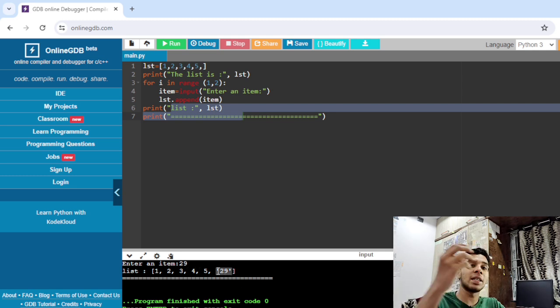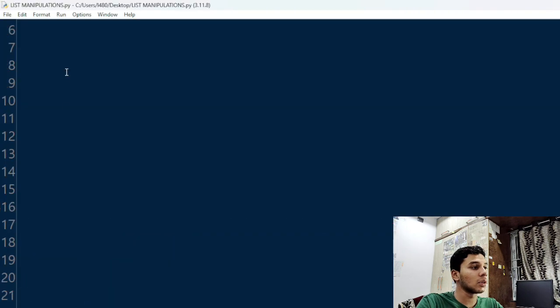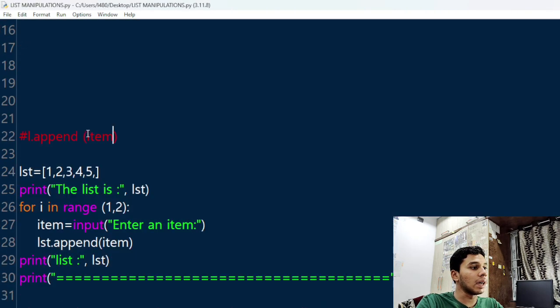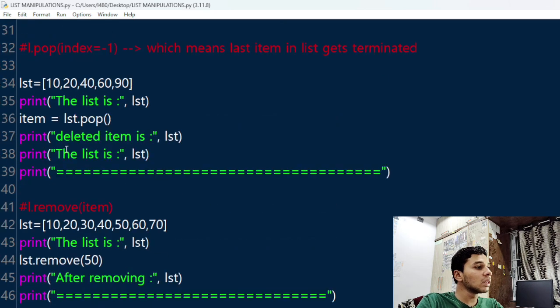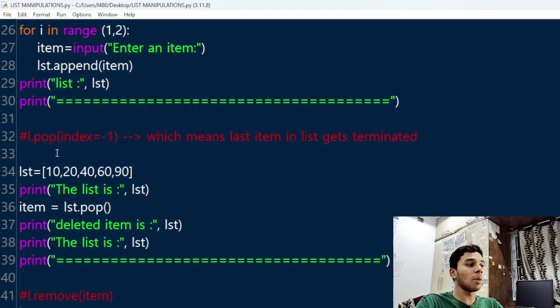So if you want to add some extra or external item to the same list, use the l.append method, and it takes the item. So here you can see item. That's it. Moving on to the second one, it's l.pop.